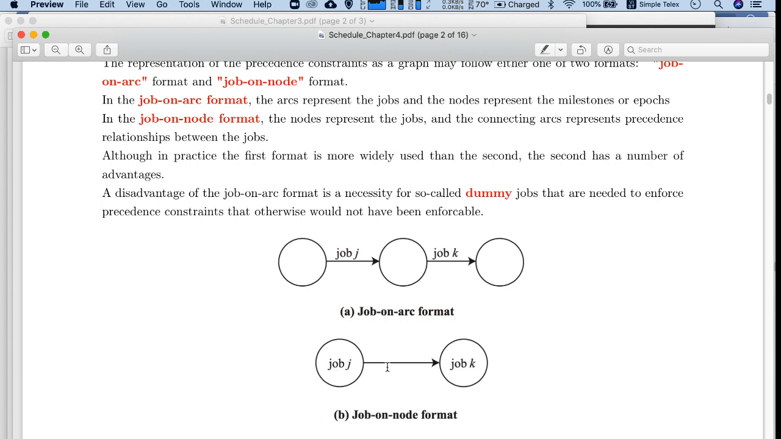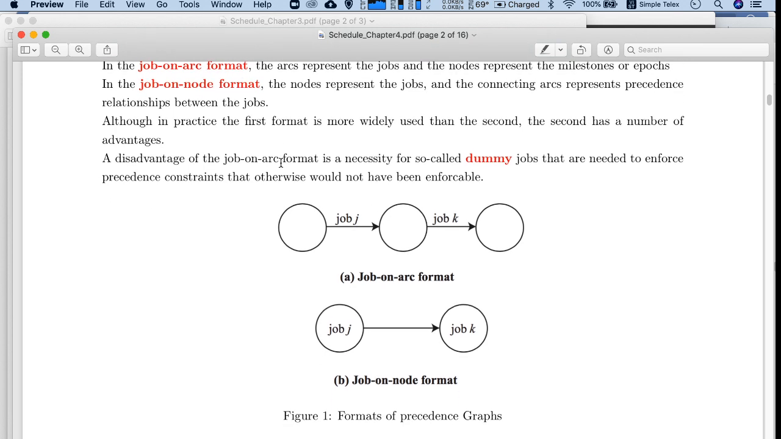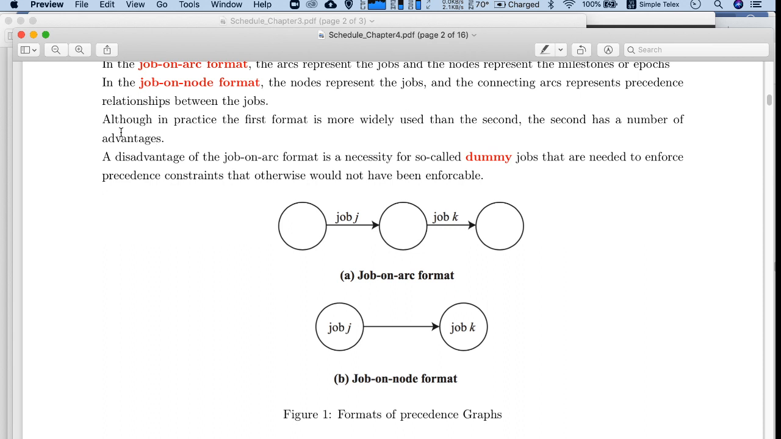Job J must be finished before job K; in other words, job K cannot be processed before then. Although in practice the first mode is more widely used than the second, the second has a number of advantages, right? It is clearer to understand, and it is easier to use to represent the information. So one node represents one job.